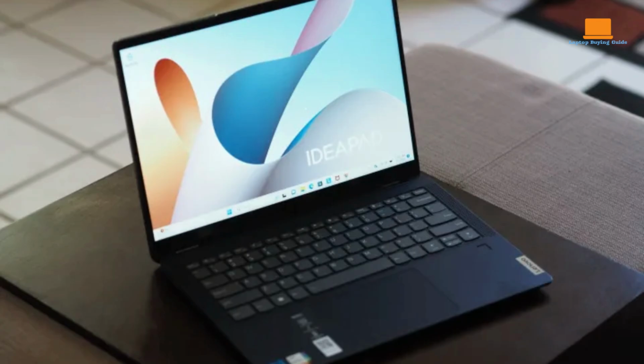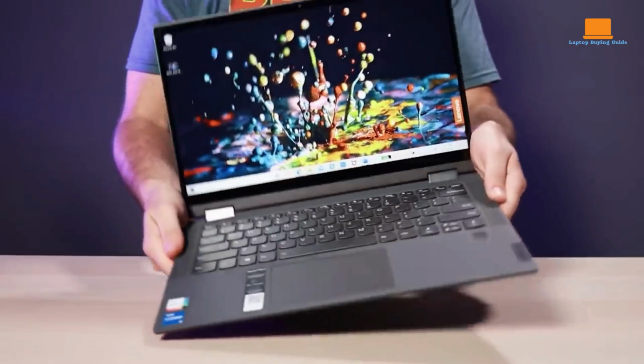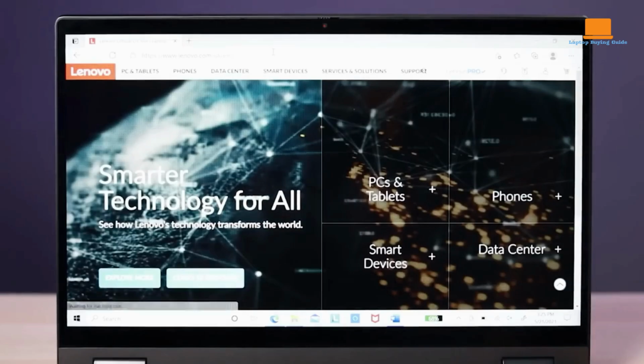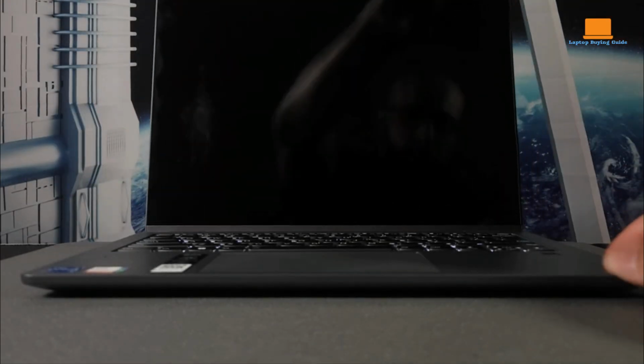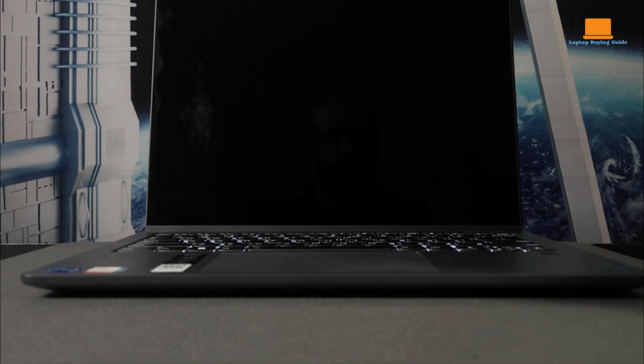The keyboard offers a comfortable typing experience, and the touchpad is highly responsive. The laptop is reasonably compact and lightweight, making it easy to carry around. The 14-inch touchscreen has a 1920x1200 resolution, which is sufficient for most tasks, but not as sharp as some other 14-inch models.